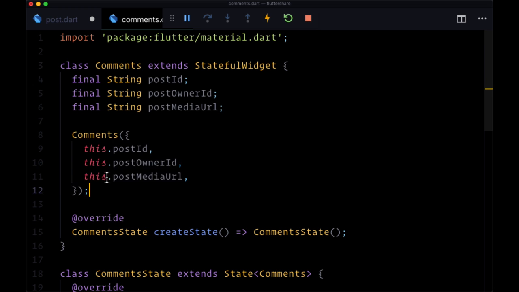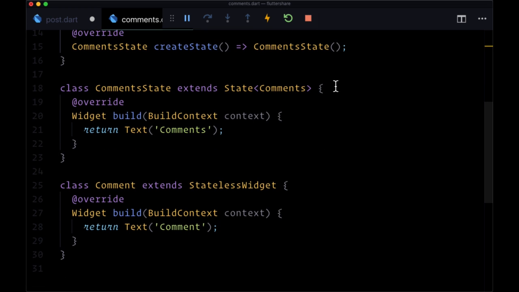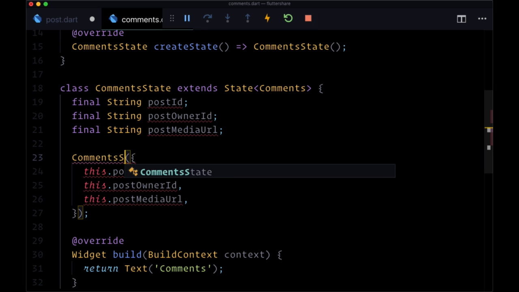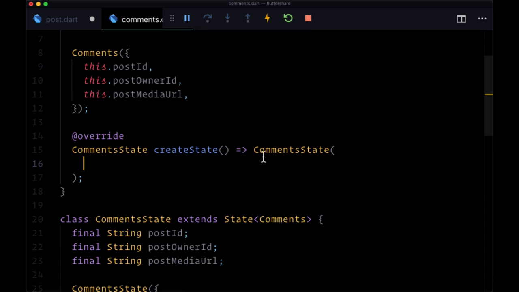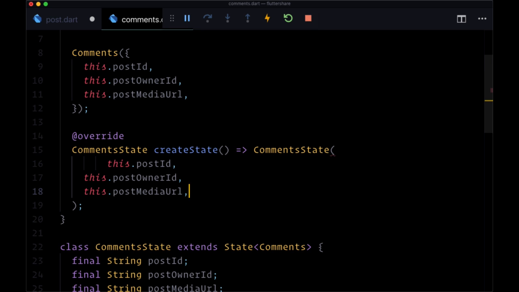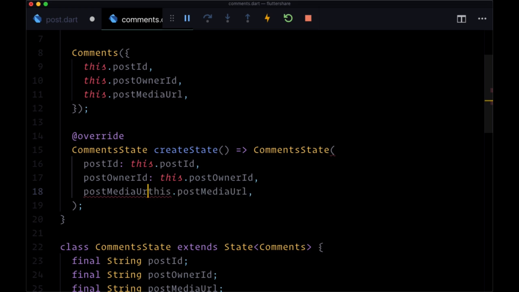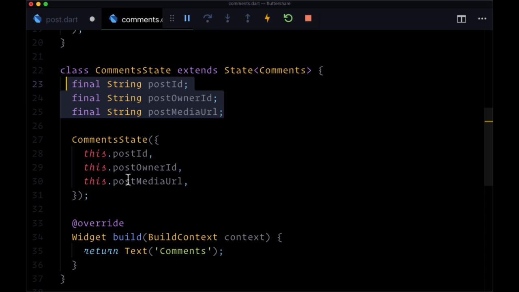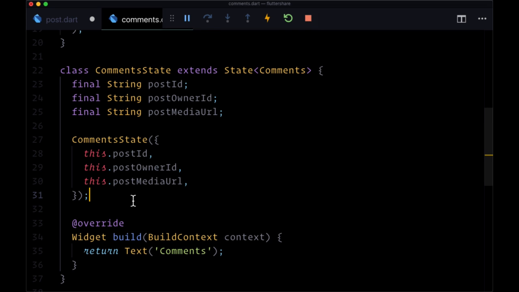And we want to pass these values down to our comment state, so we can duplicate all of that, we can copy all of that and paste it in right here. We'll just change the constructor to comments state and provide all of those values as arguments to the comment state function when we create state. So postId will be this.postId, postOwnerId, this.postOwnerId, and postMediaUrl, this.postMediaUrl. Note that we're not going to need these values that we're passing down to comment state until we need to get or add a comment.